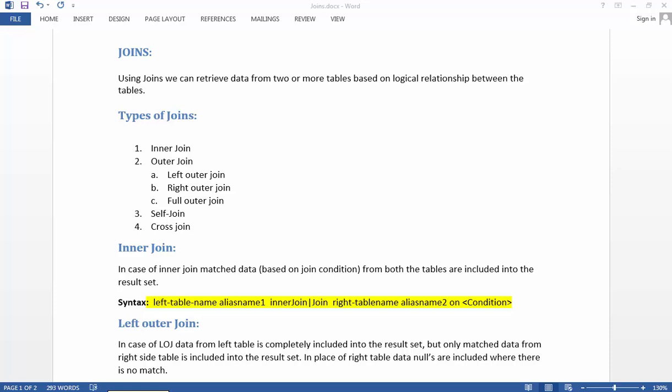Now we'll try to understand joins. First we have to understand the advantage of joins. By using joins we can fetch data from two or more tables, based on the logical relationship between the tables. That is the basic advantage, or the basic use, of joins.